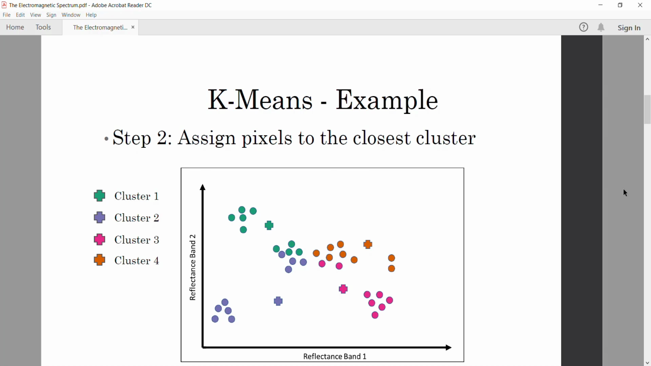Step 2: we assign pixels based on the closest distance. Each one of these dots has now been color-coded based on the cluster center that it is closest to. You can see that everything in green is closest to green, everything in blue is closest to blue, pink to pink, and orange to orange. So this is step 2. We've assigned pixels to the closest center.